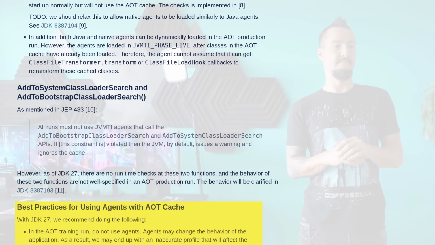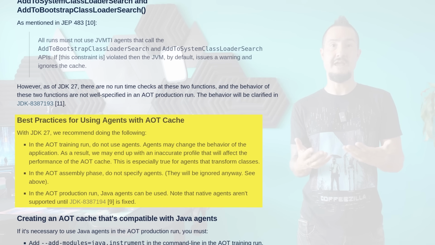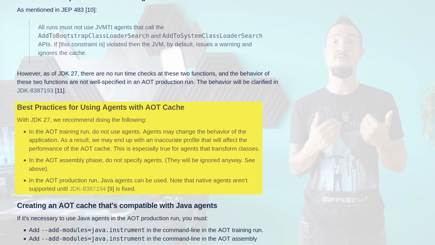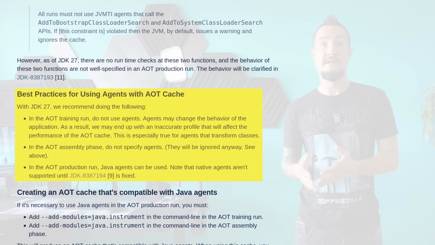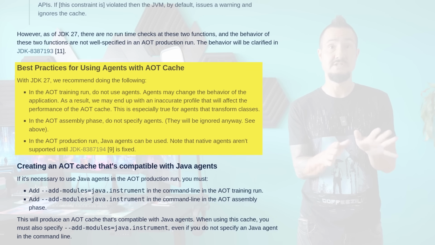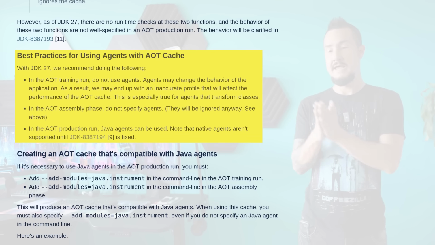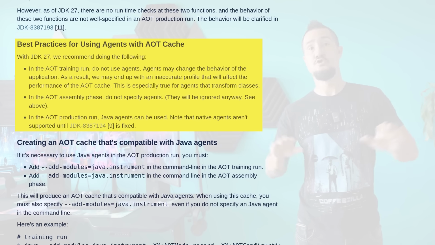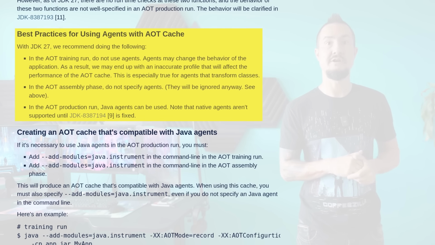With JDK 27, we recommend doing the following. In the AOT training run, do not use agents. Agents may change the behavior of the application. As a result, we may end up with an inaccurate profile that will affect the performance of the AOT cache. This is especially true for agents that transform classes. In the AOT assembly phase, do not specify agents, they will be ignored anyway.